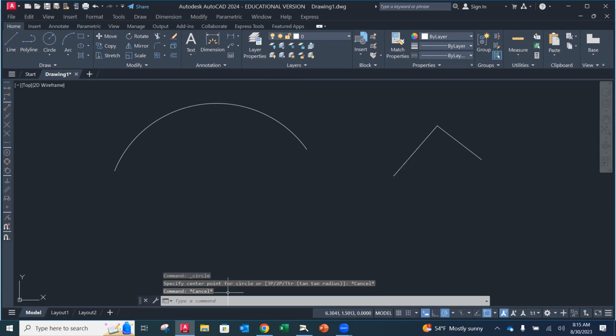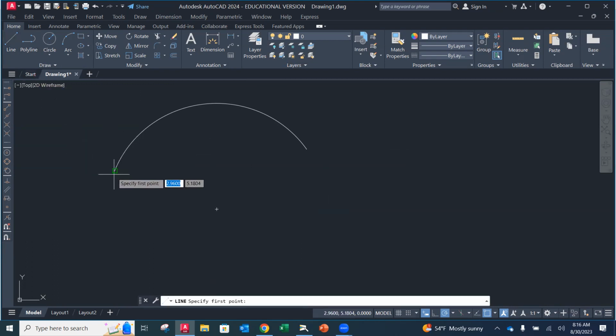So that means that my command line is clear. I don't have anything around my cursor. And then I start the next command fresh. Okay, so again, that's good practice. I'm going to erase that. So now I'm going to add my line at the bottom to close this arc. So line. Now, because I have my running object snaps set to endpoint, it's activating at that endpoint.